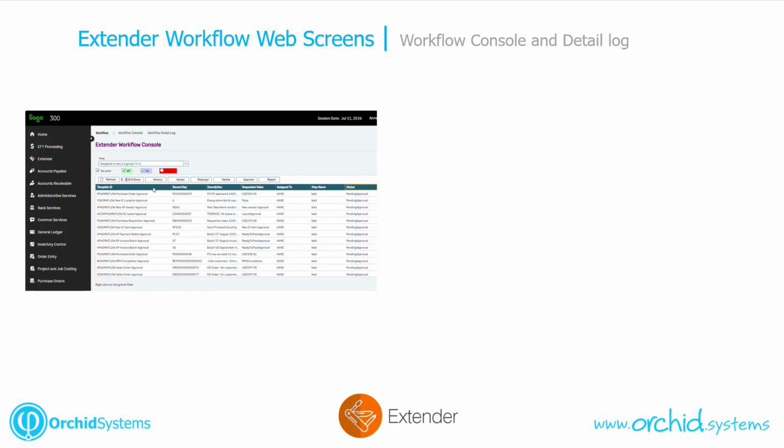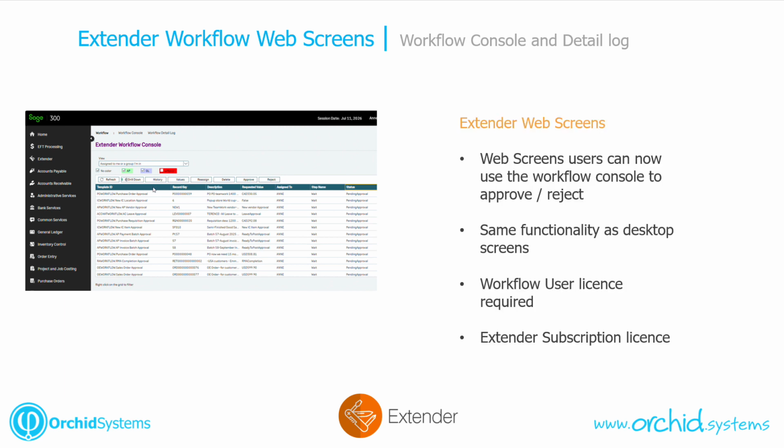Okay, a major new feature in this release is the Extended Workflow Console is now available on the web screen as well as the detail log. So web screen users can now use the Workflow Console to view all their approvals or all the pending approvals if the security is configured that way, and they can then approve and reject directly from the Workflow Console. It is the same functionality as the workflow console on the desktop screens. You do need a workflow user license to use that screen, and you do need to run Extender on a subscription license to access the web screens.